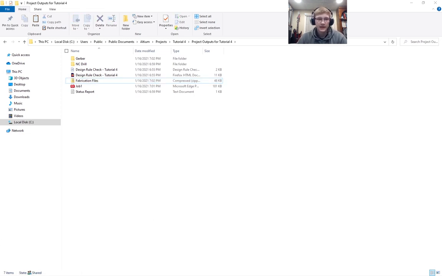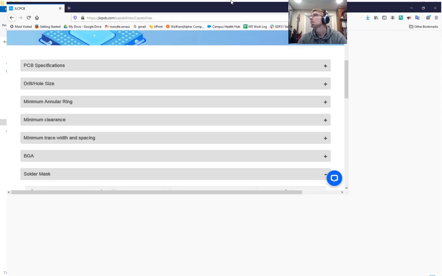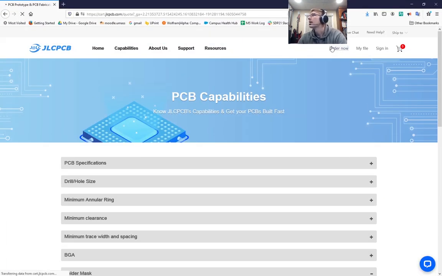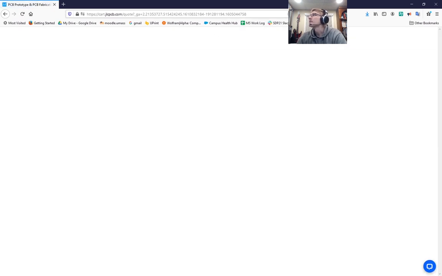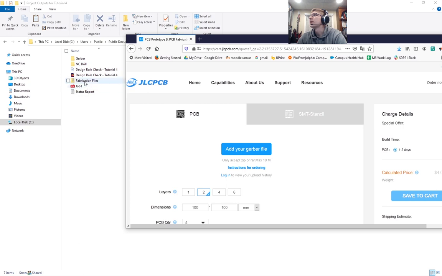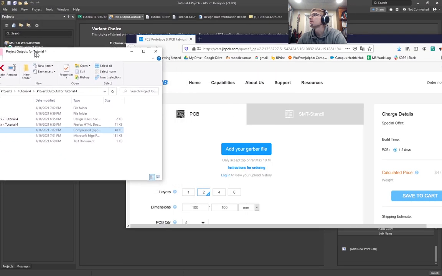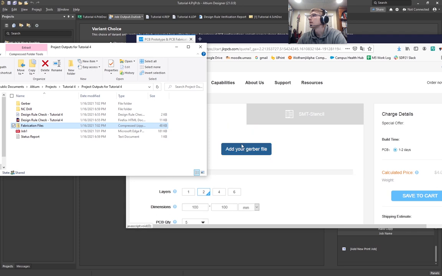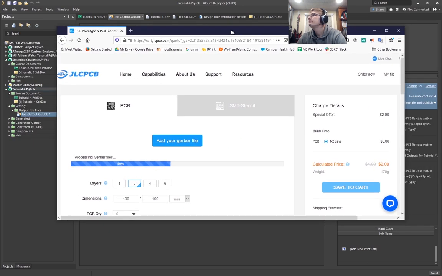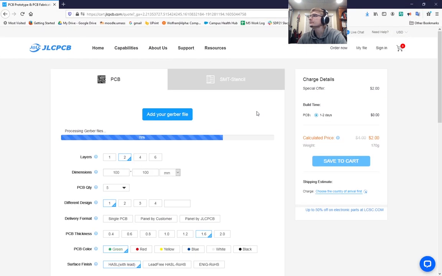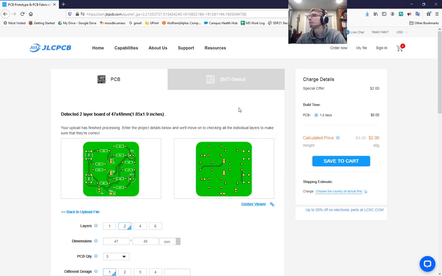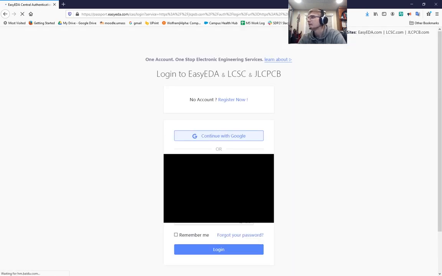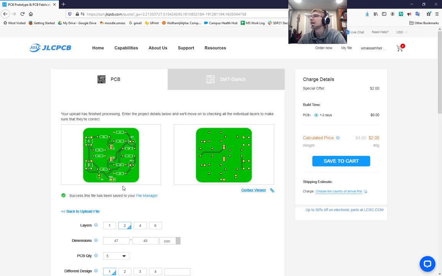Cool. And let's go to the JLC website. So here we are. Let's say I go to order now. And the easiest way to do this is to just grab this zip file. Let's minimize this. And let's just drop it right on here. Perfect. There we go. So JLC offers a Gerber viewer. Actually, a lot of different websites will offer a Gerber viewer. I need to sign in. So let me sign in real quick. And then I can access the Gerber viewer.